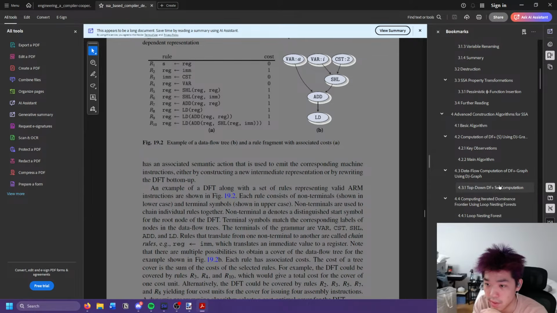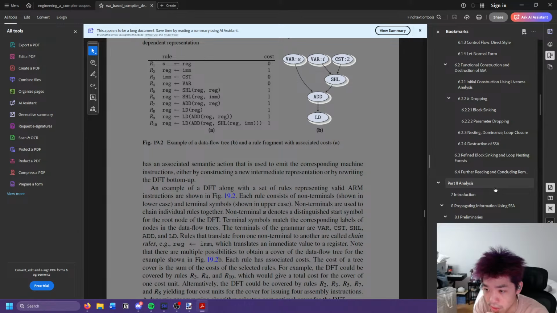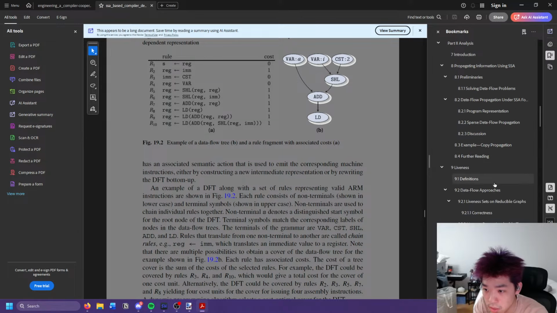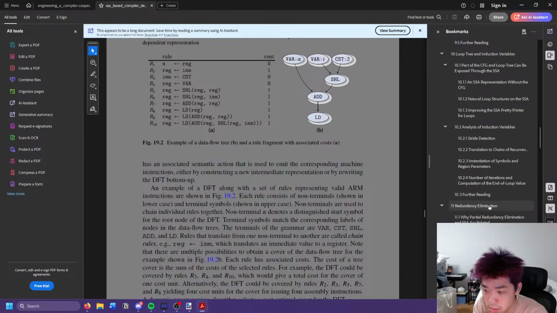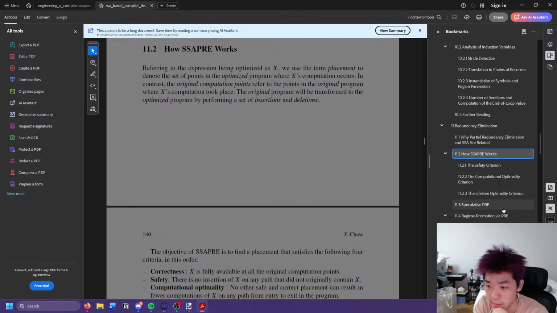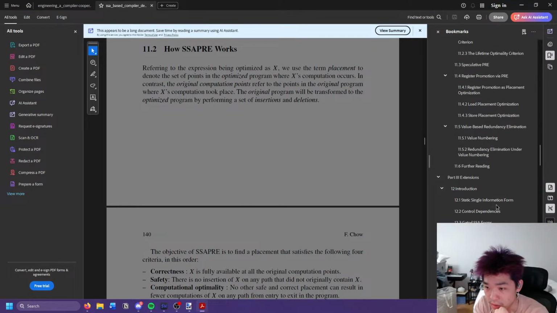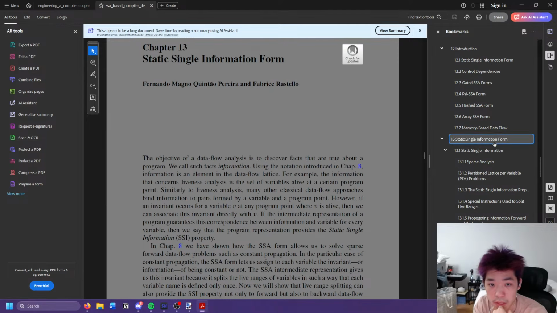Is there an SSA graph somewhere that will be useful for me here? Like a definition somewhere? What is this? Oh, partial redundancy elimination. I see. I don't care about that right now. What is SSI?